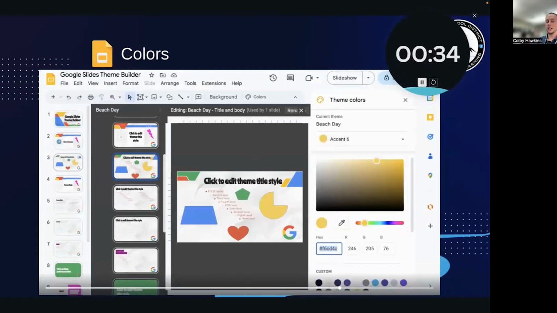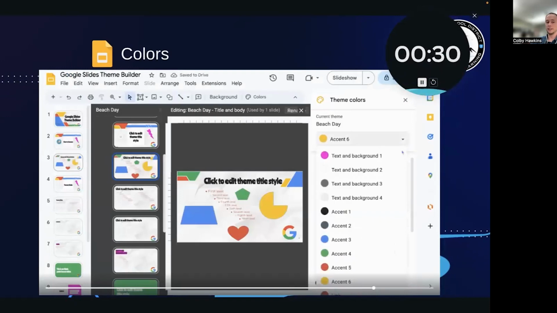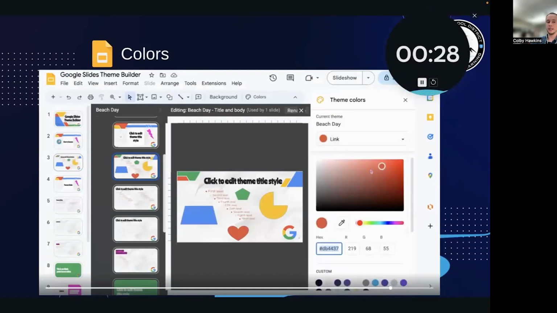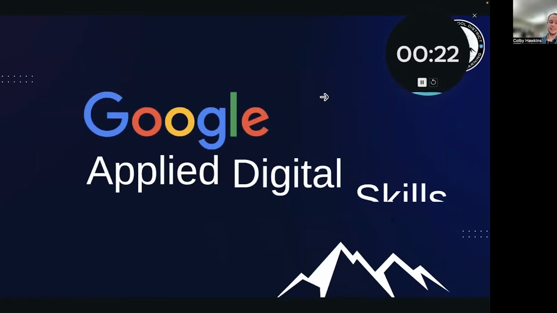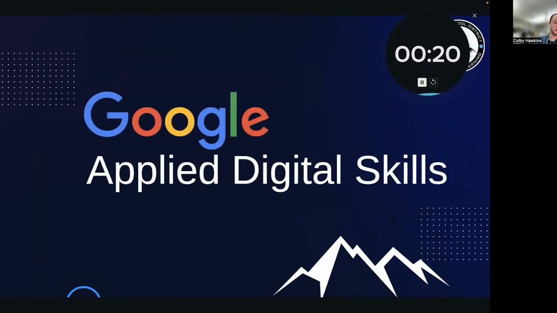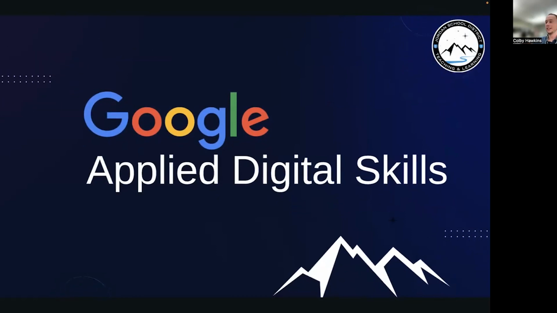And so you can quickly change the colors and have a new color palette for your slides by using the colors button when you're in the theme editor. And that is the Google Slides theme builder.